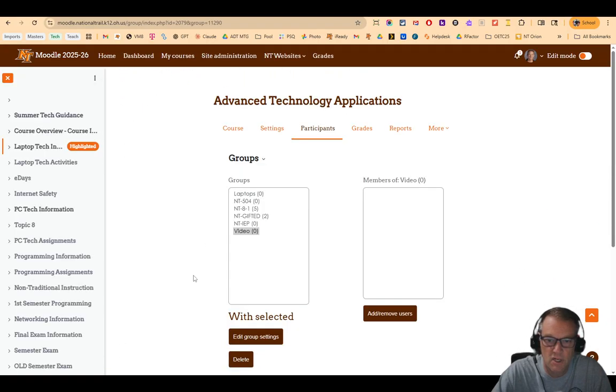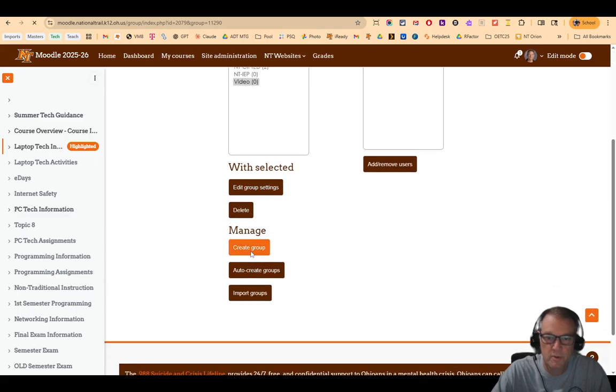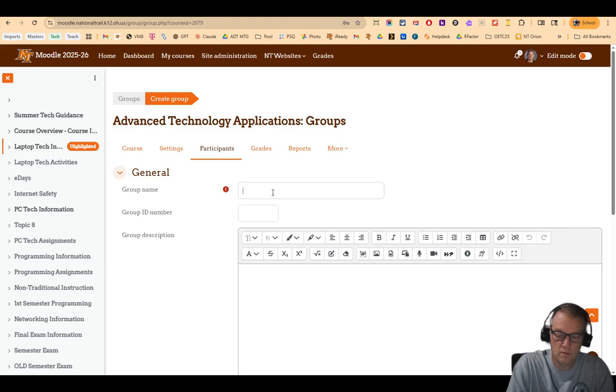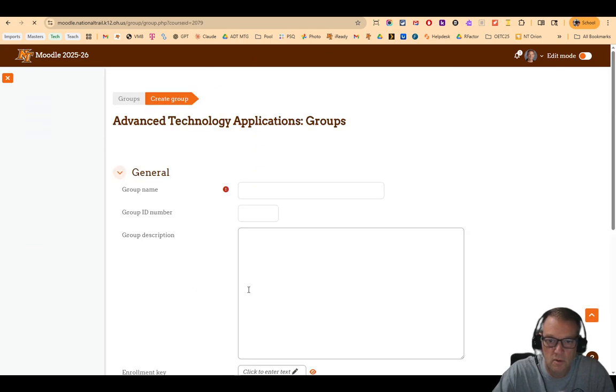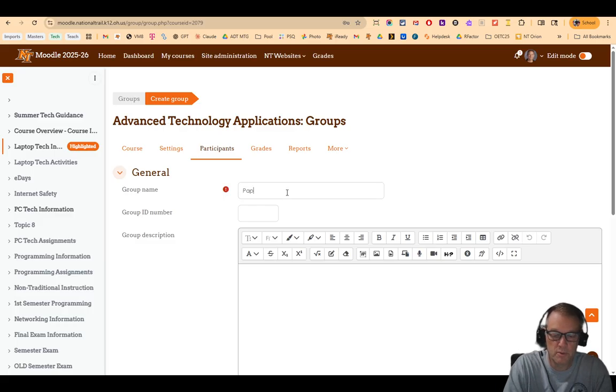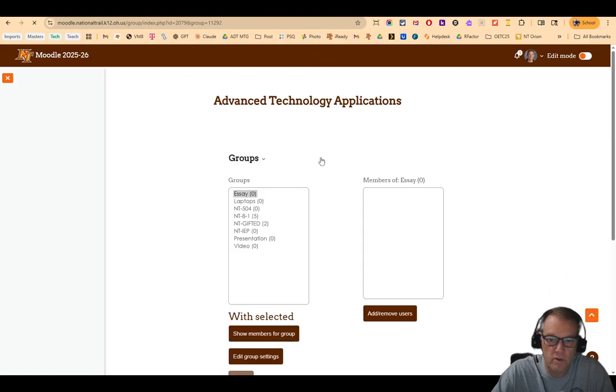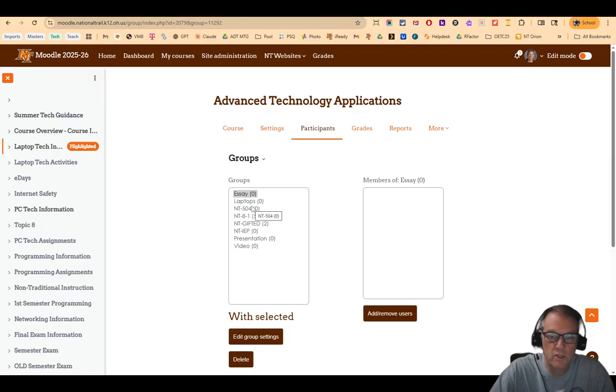I'm going to go ahead and save changes, and then I'm going to add another group called presentation, and then I'm going to add another group called paper. I'll say essay. It sounds better. Okay, so I've added these three groups that are only going to be used for choices that students can make later with the group choice setting.